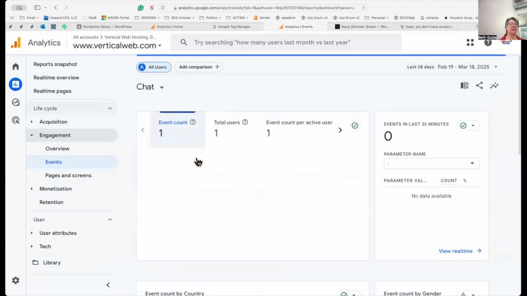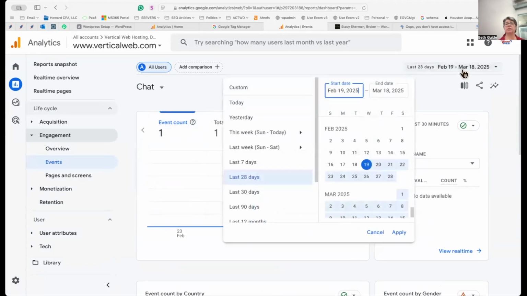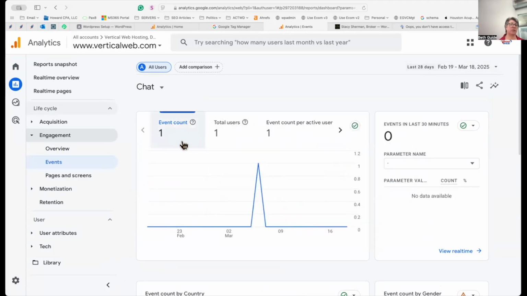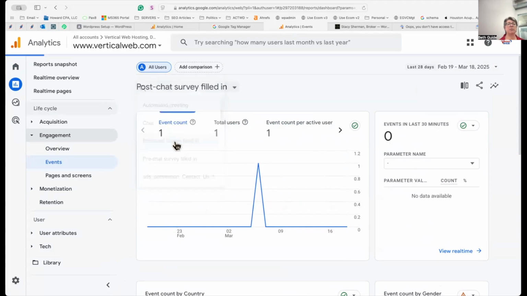I have our chat. How many people engage with the chat? And let's do this over 30 days. Okay. So how many people engage with the chat? Well, apparently, according to this, only one person. I don't believe that, but okay. All right. How many people filled in a survey? One person filled in a survey.